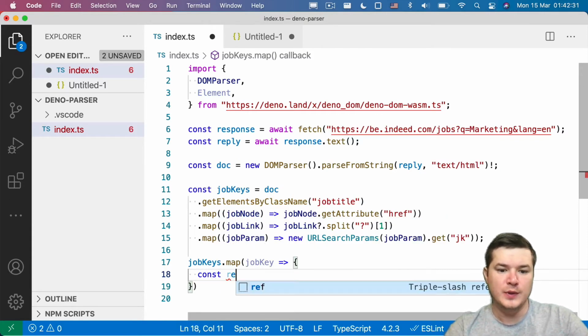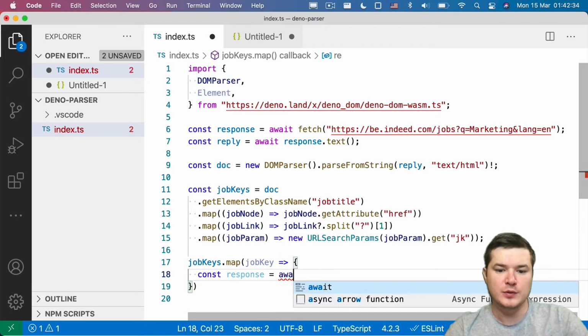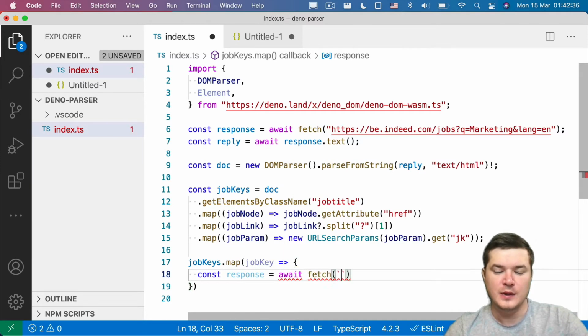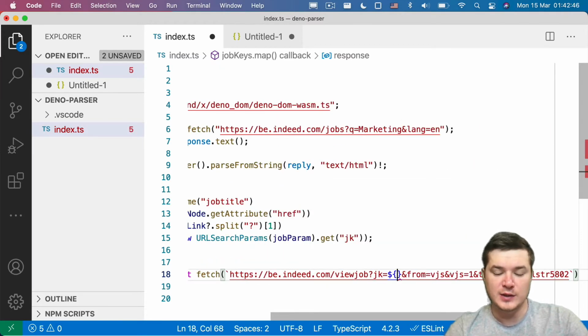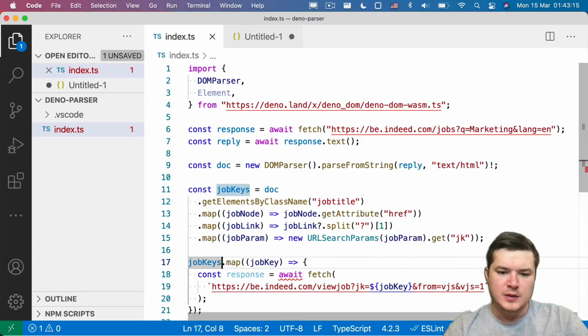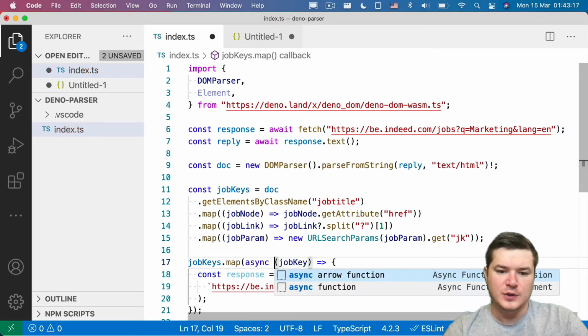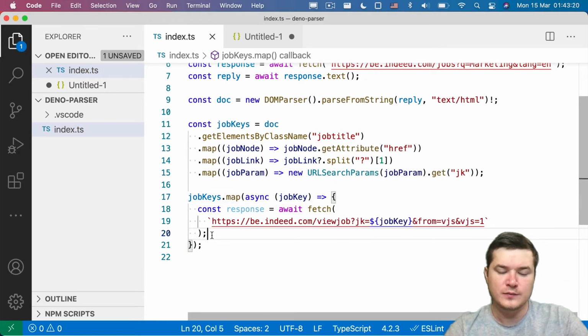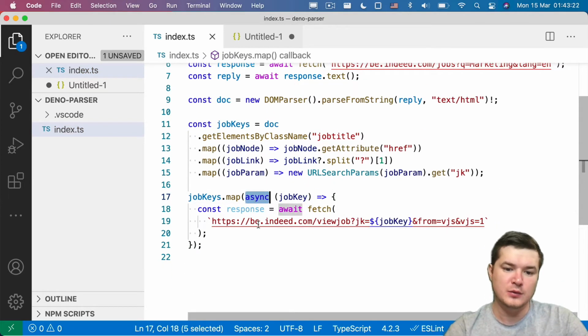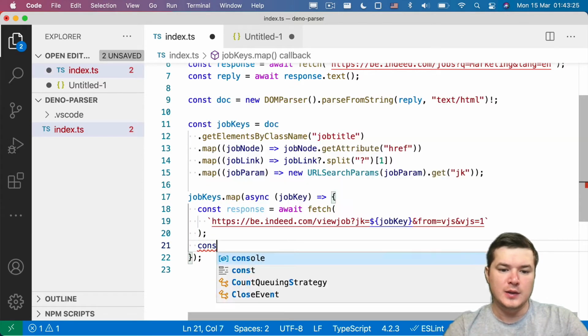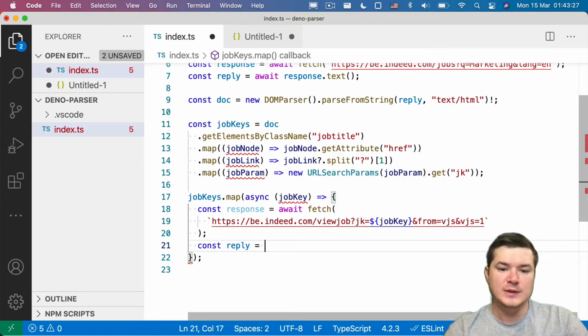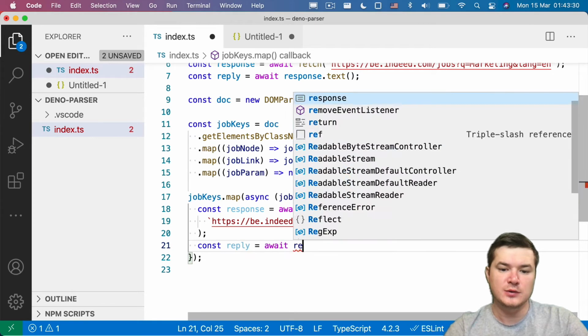So it could be another response. Let's fetch it, adding to the job key that we want. Job key. This function is async, so we should have the async keyword here and get the reply. This time it's actually a JSON.